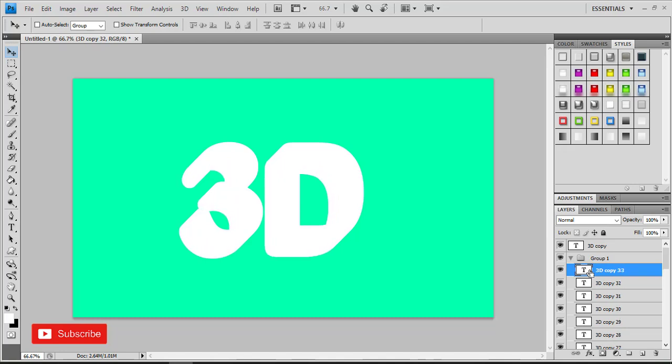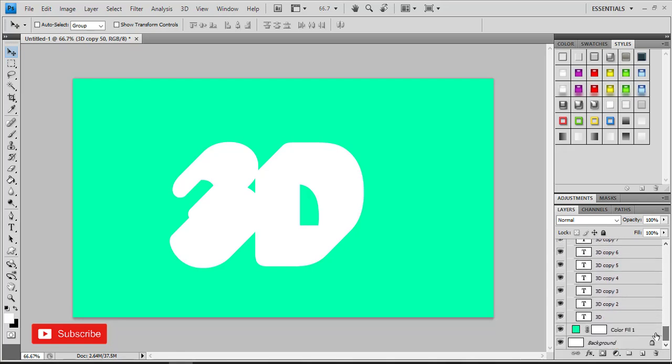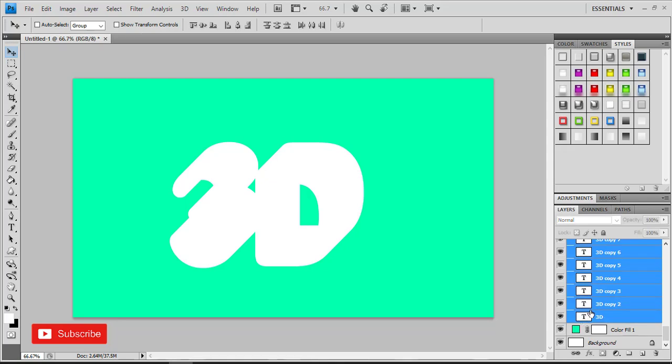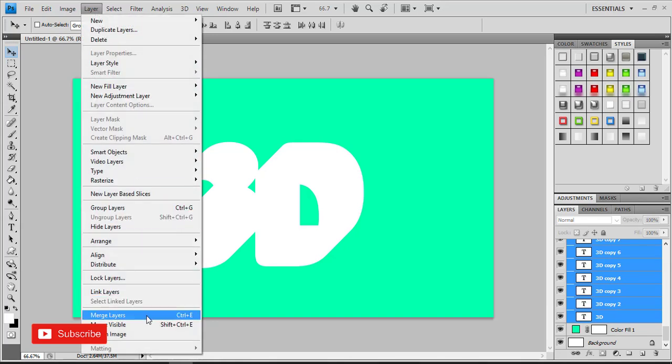Repeat. Ctrl, Shift, Alt must be pressed and keep repeating the T. Select this layer, press Shift from your keyboard and select the first layer. Layers, merge layers.